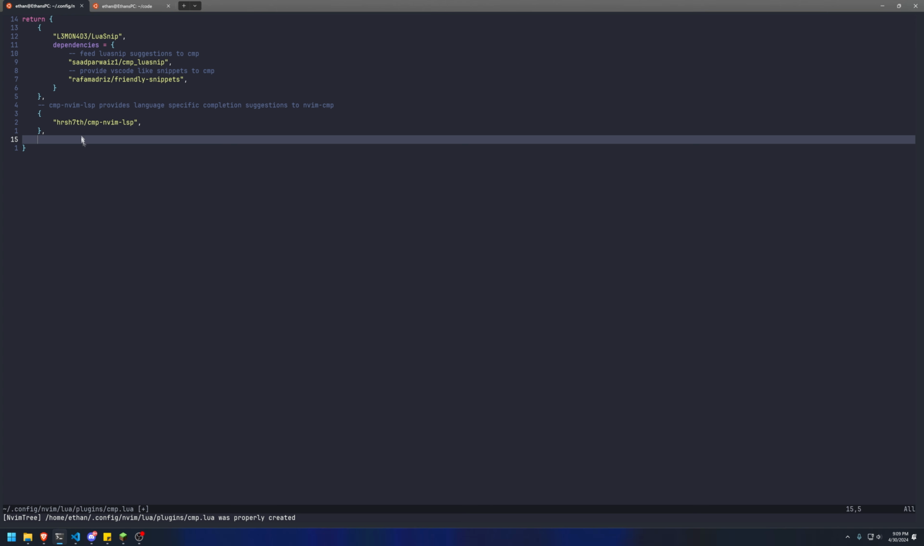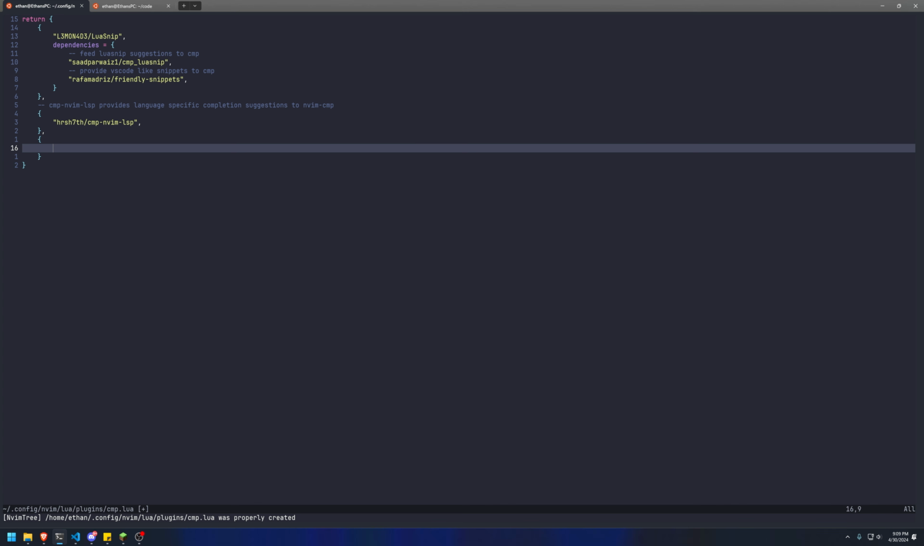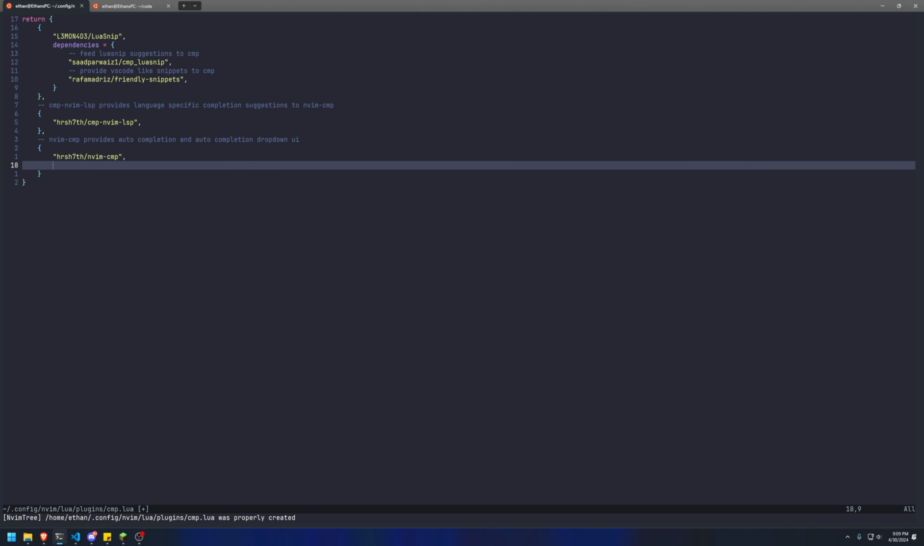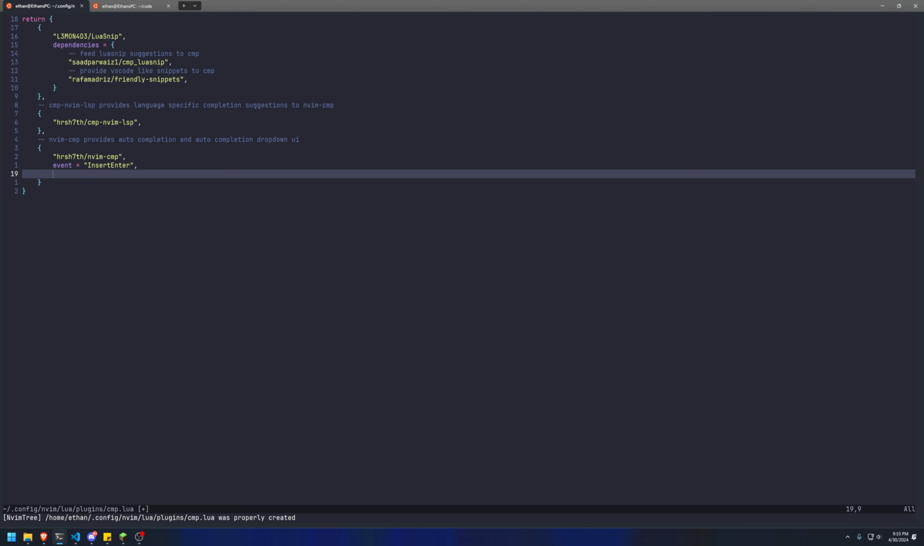So now let's go ahead and set up the big one. So go ahead and do one more table, and inside we're going to go ahead and bring in the shortened GitHub URL, and this is going to be the one for our completion engine. So let's go ahead and bring in the shortened GitHub URL for Nvim CMP. We're going to go ahead, and whenever we insert enter inside of NeoVim, we're going to go ahead and load this. So we're going to go ahead and say event is equal to InsertEnter, and then we are going to have a couple dependencies in here.